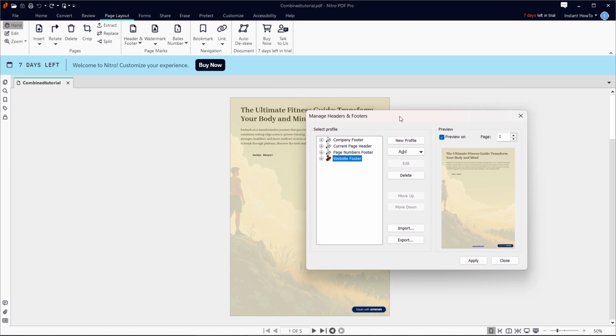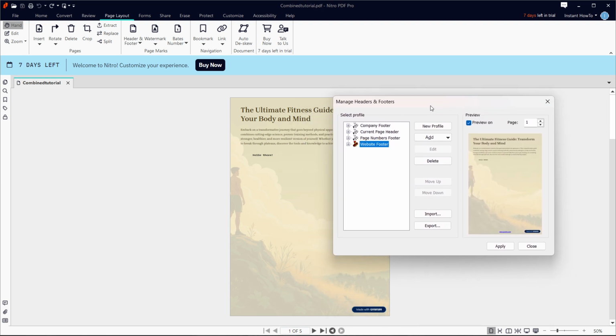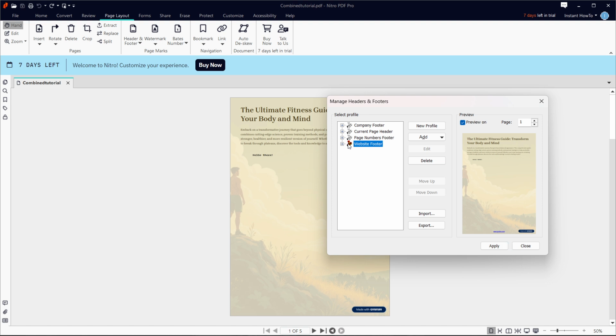Now, by default, there's going to be a bunch of different ones in here, like this company one over here, which you can see the preview over here. You have the current page header, you have the page numbers footer, and then you have the website footer. So it's up to you if you want to use any of these. You could go and apply them if you want to, but we're just going to create a new one just so I can show you how this works.